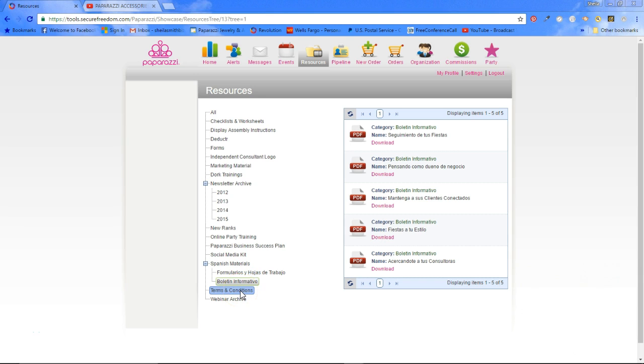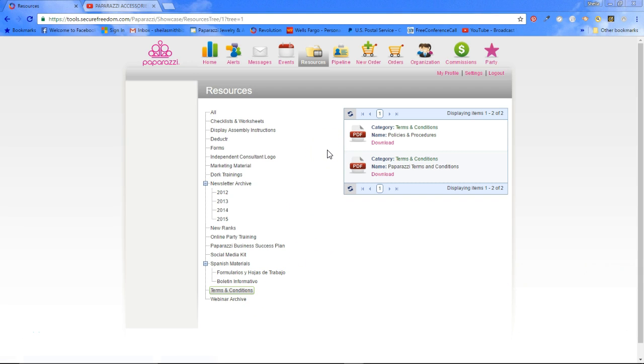And last but not least, the terms and conditions. You should have read these when you signed up, but if you're like me, you probably didn't. Most people do not. The policies and procedures, the terms and conditions are very, very important, and you need to follow these. Paparazzi is not an extremely strict company. They don't hammer down on us, and they'll give us a chance, but if you blatantly violate the rules repeatedly, they will cancel your account. So make sure you know what the policies and procedures are.